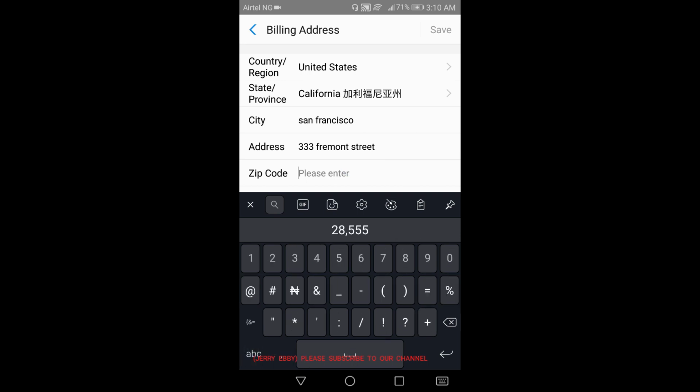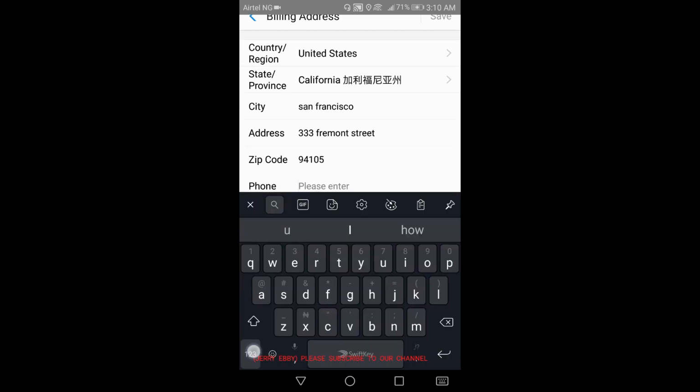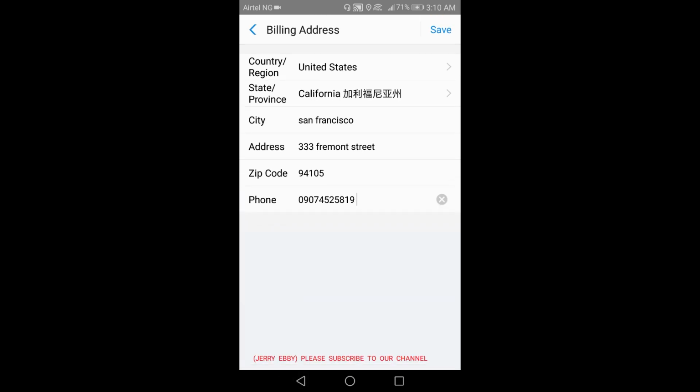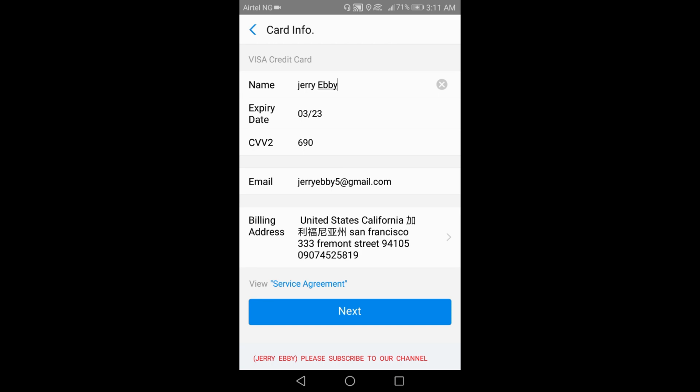I had my zip code. I had my phone number. Let me add my Nigeria number. Now you click save. After you added everything, you click save.